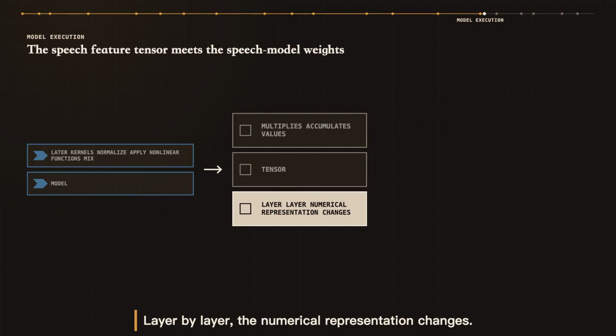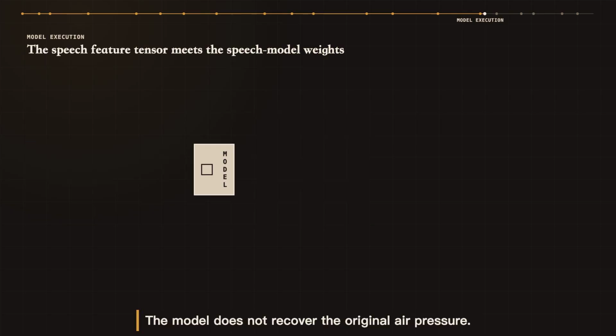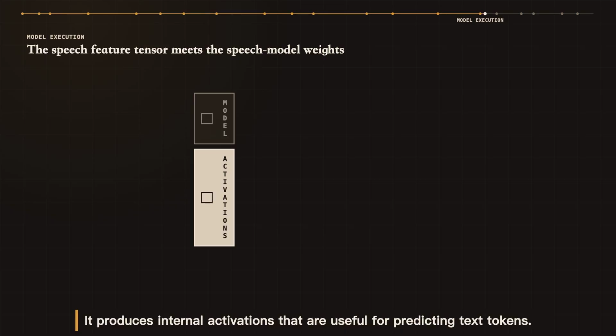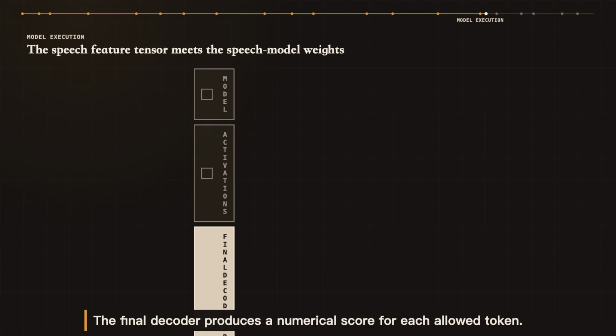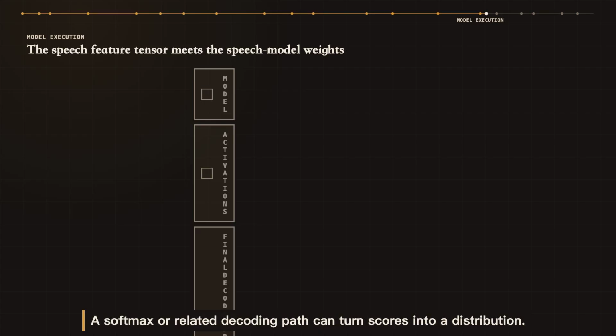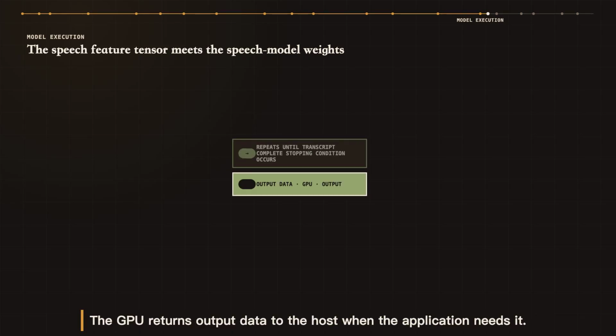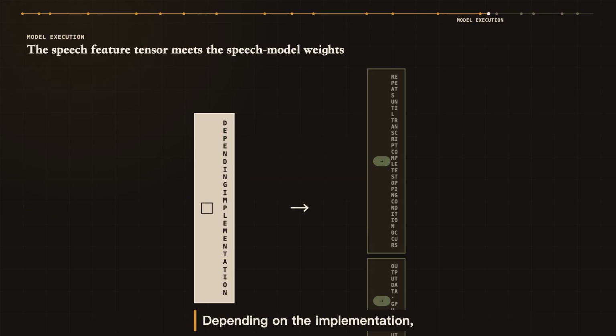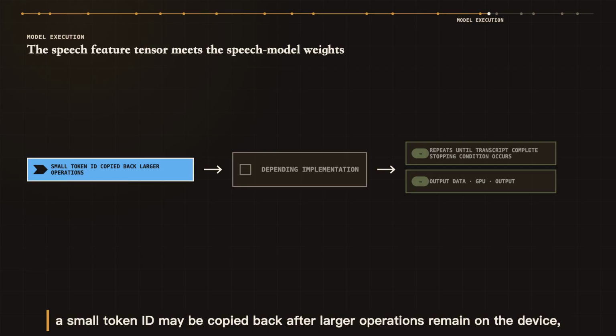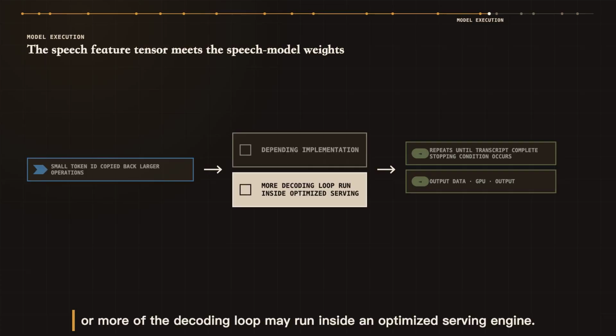Layer by layer, the numerical representation changes. The model does not recover the original air pressure. It produces internal activations that are useful for predicting text tokens. The final decoder produces a numerical score for each allowed token. A softmax, or related decoding path, can turn scores into a distribution. The decoder selects a token ID, adds it to the current sequence, and repeats until the transcript is complete or a stopping condition occurs. The GPU returns output data to the host when the application needs it. Depending on the implementation, a small token ID may be copied back after larger operations remain on the device, or more of the decoding loop may run inside an optimized serving engine.